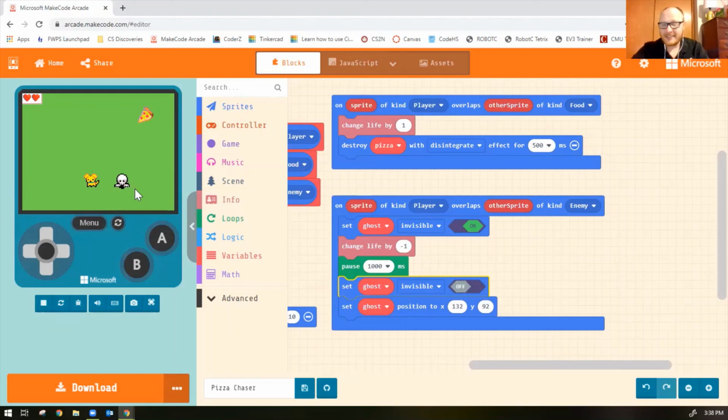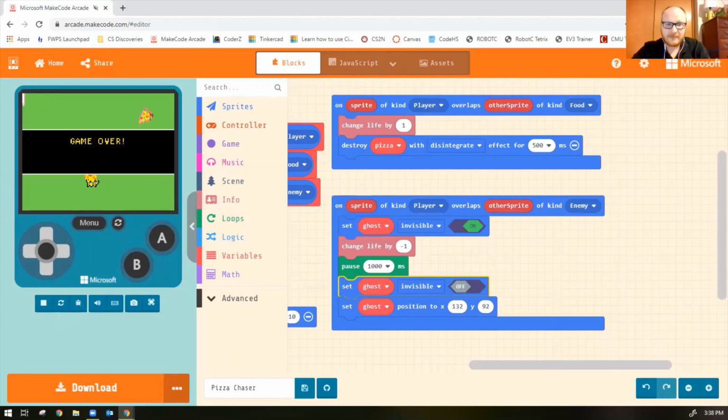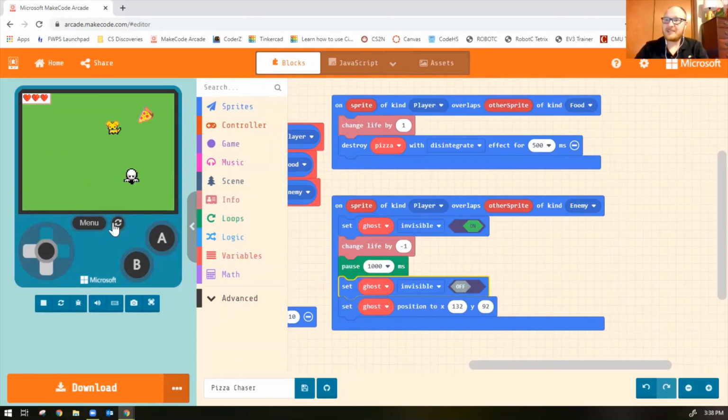So it's a little more effect like in Pac-Man, when you eat a ghost, they disappear and they go back to the starting point and then they come back out. A little more playability, a little more interesting. So there you go. That's Pizza Chaser in a nutshell. Your dog chases the pizza to get an extra life, but if it hits the ghost, his life goes down.